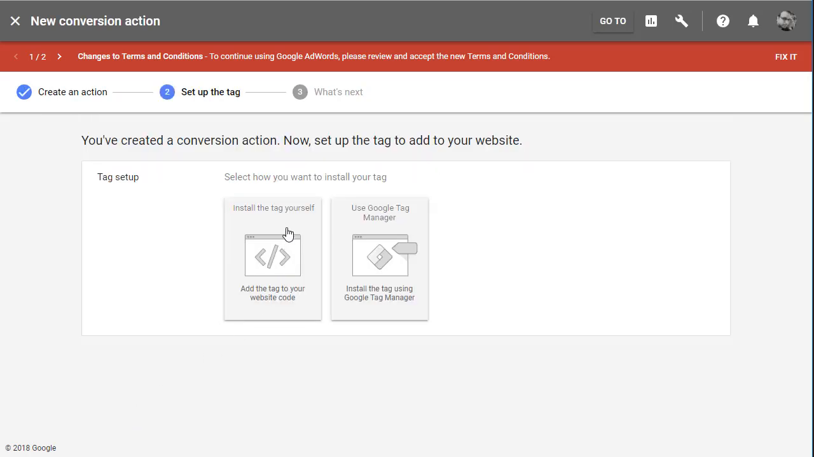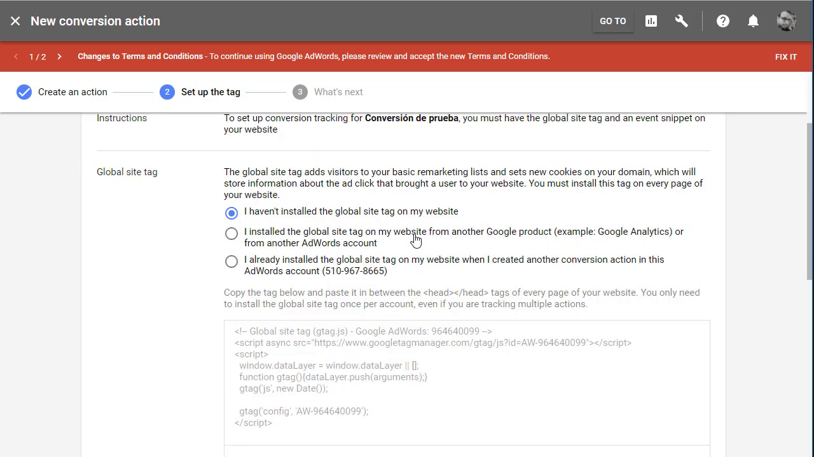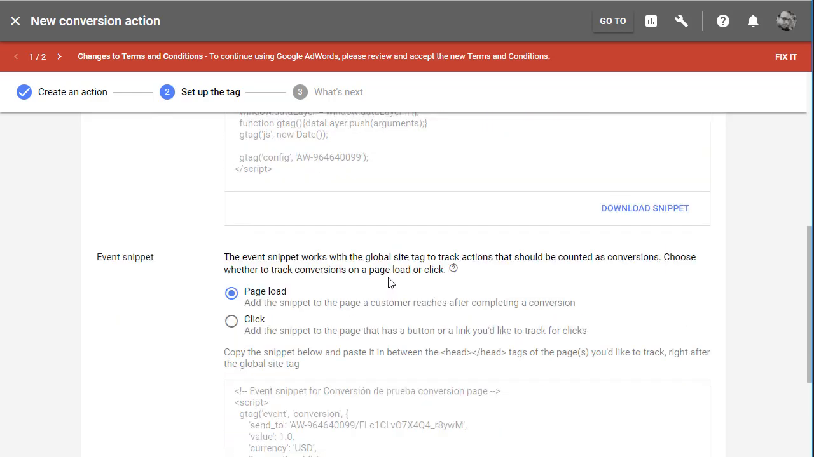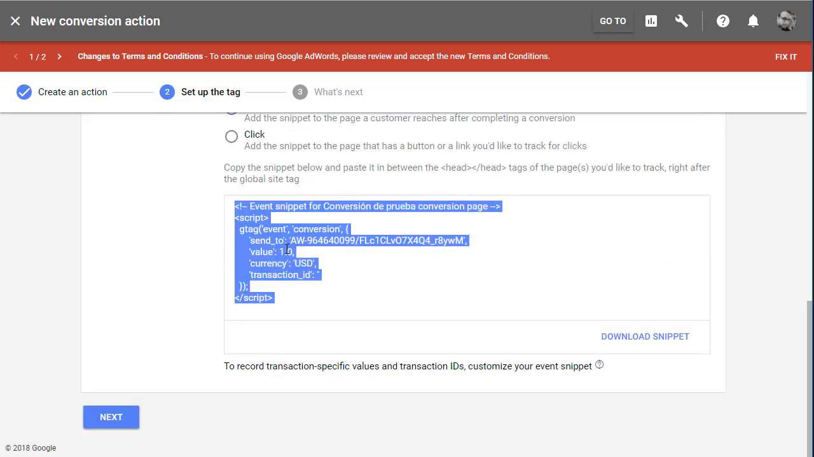Now Adwords will show us a new page with 2 boxes of HTML code. We will scroll down until we find the second one. Select the code and copy it.